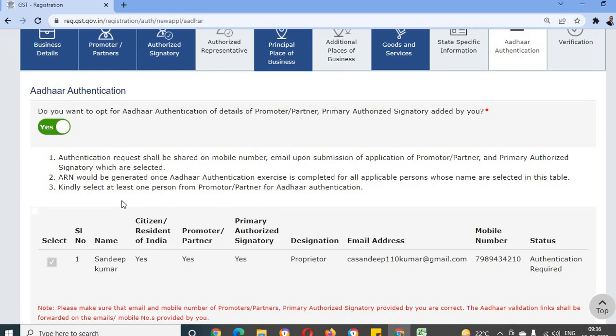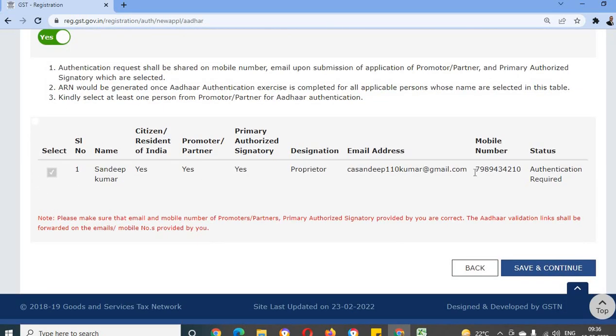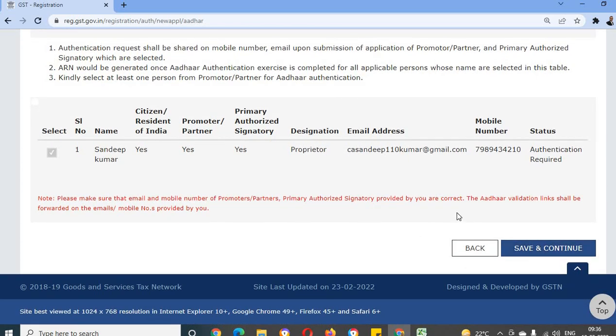Okay. Once you do that Aadhaar authentication, you see, my details are already here. It says authentication required, and then you click on save and continue.